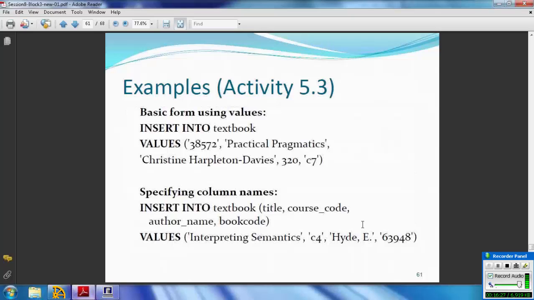So let's see an example here. Basic form using VALUES, first one. INSERT is the keyword. Insert what? INTO. Insert into where? Insert into textbook. VALUES are: the book code is 38572, and we know that this is CHAR, so we use the single quotes. And we have the variable length here, VARCHAR. The name is 'practical pragmatics', and we use again the single quotes here. And this is the author name, and we use again what? Single quotes. And we have 320 as the number of pages, and for number of pages we know that we can have any number less than 400.